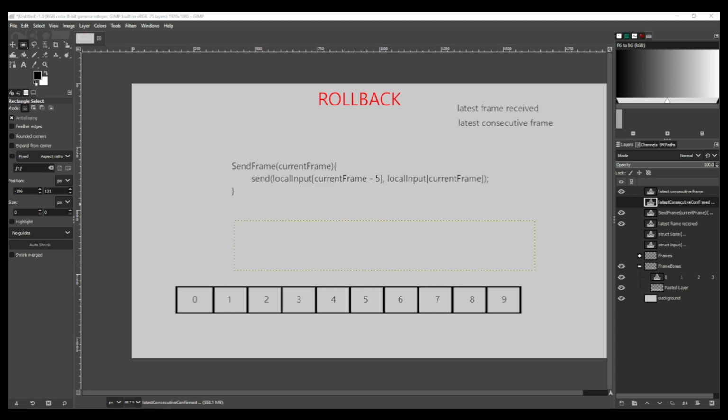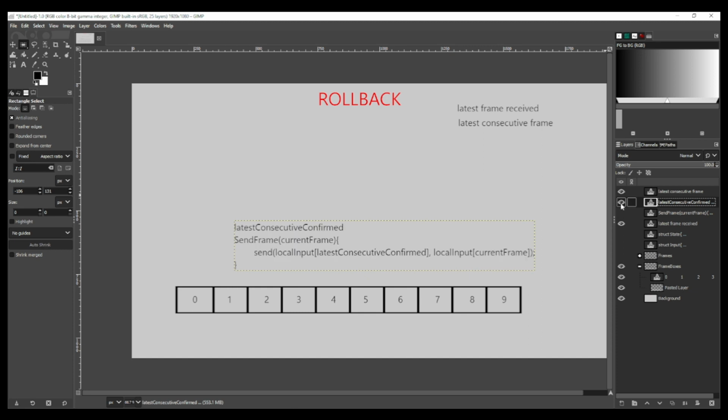And there are 2 ways that we can mitigate packet drops. One is we can send multiple frames at once. We could send the last 5 frames, last 10, whatever. Or we could use a variable called latest consecutive confirmed. Basically, we'll be telling the other guy what our latest consecutive frame is at all times. And that would be this variable. And then when you send a frame, you would send everything from that value to your current frame.